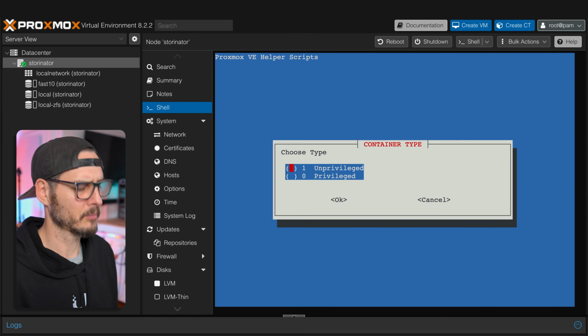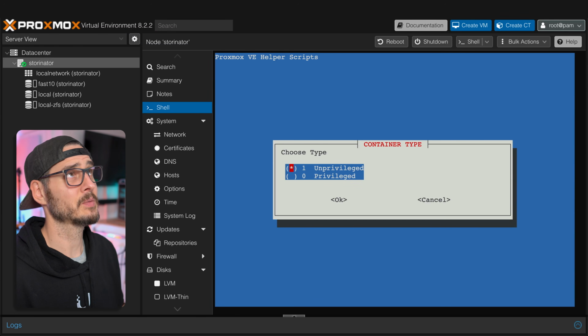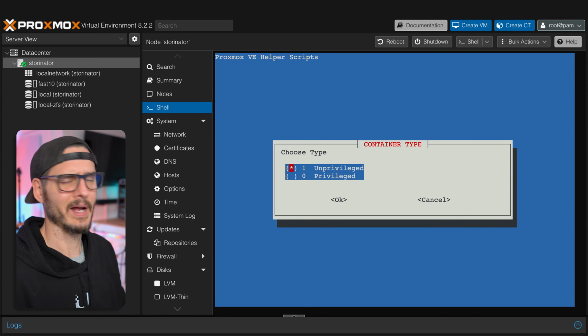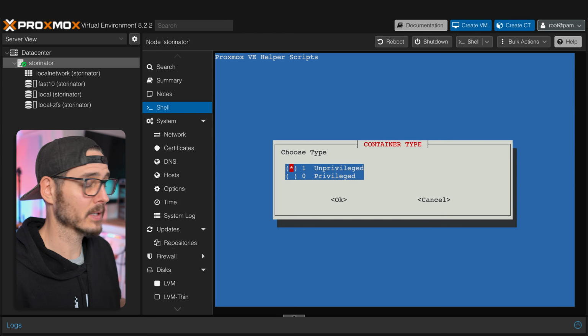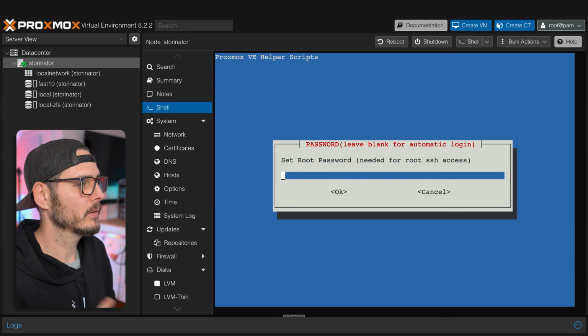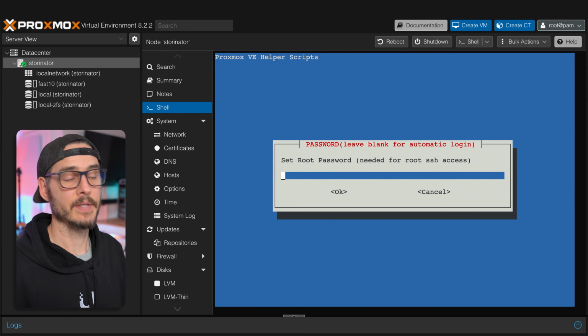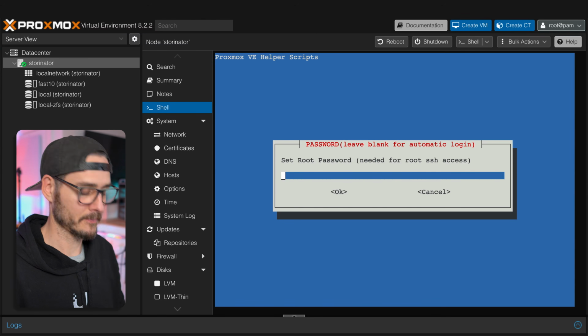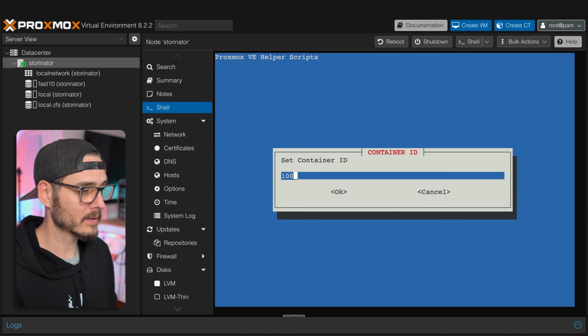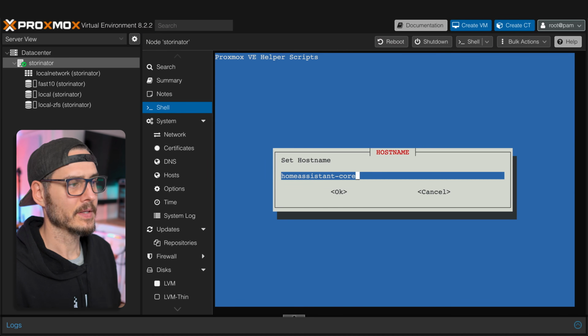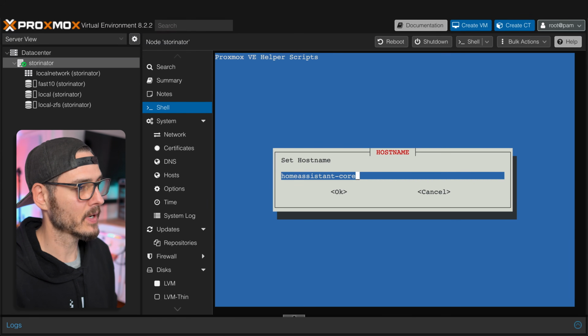We want to run this unprivileged. If you need to use USB, I think you need to use it privileged. I don't need USB on this installation, so I'm going to say unprivileged. So say okay. Then it's asking us to set a root password for this container. Then it's asking us to set the container ID. The default is fine. Set the host name. Home Assistant Core is fine with me.